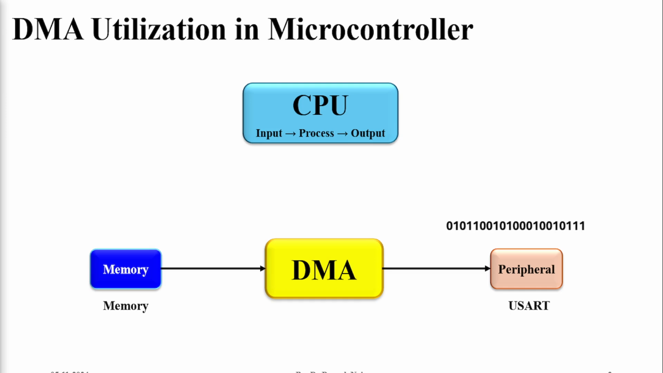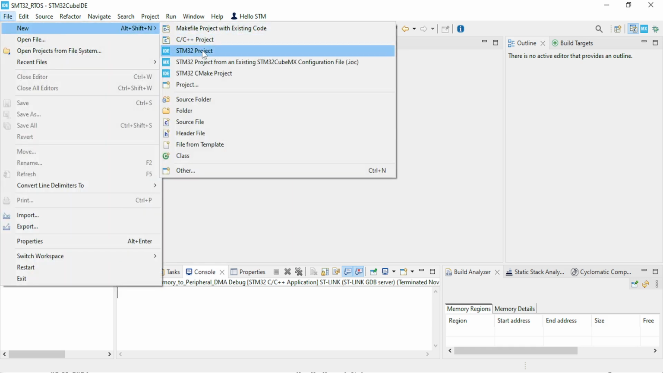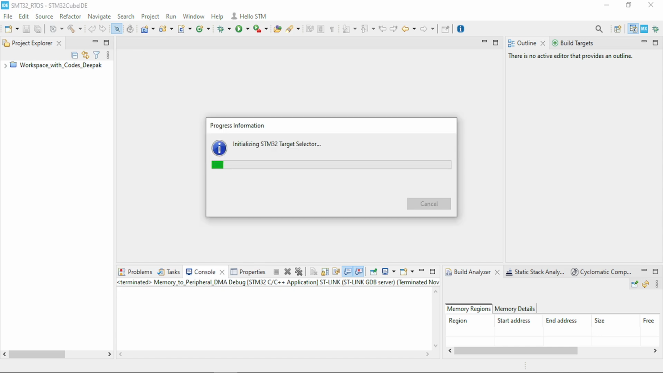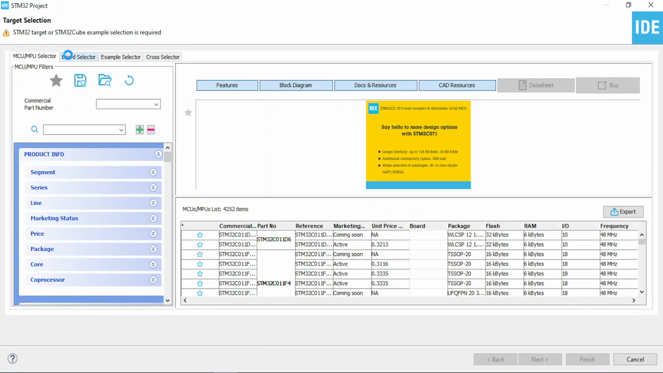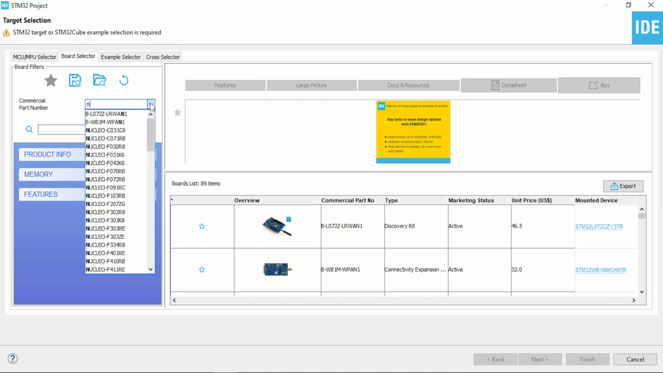Let us start the coding and see how we can write the program to make data transfer between memory and the USART module. First of all, let me create a new project. For that, I will go to File, New, STM32 project. And then we will have to select the microcontroller board. It will take a few seconds to load the interface. Okay, so here we have to select the board or microcontroller. Like in all the previous examples, I am going to use the Nucleo F446RE microcontroller board.